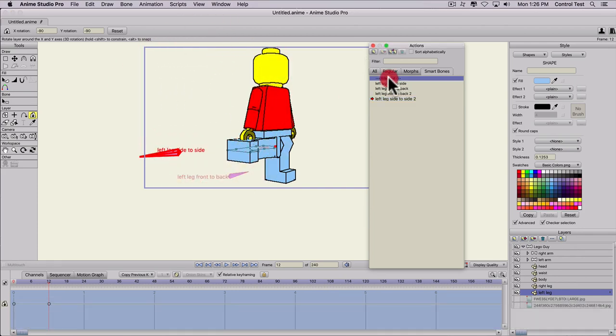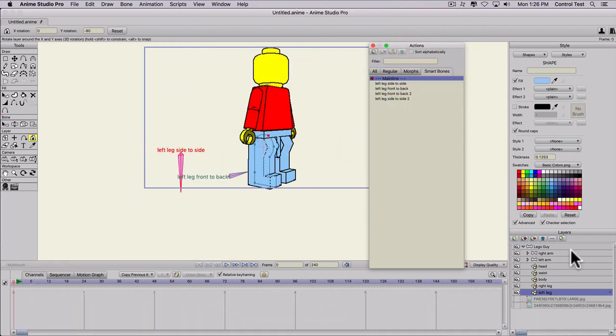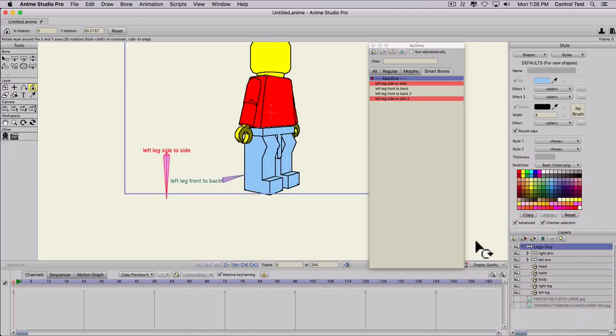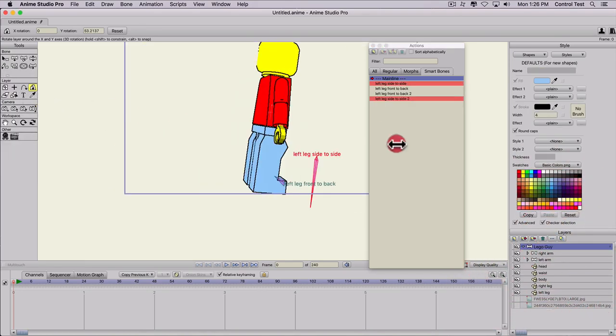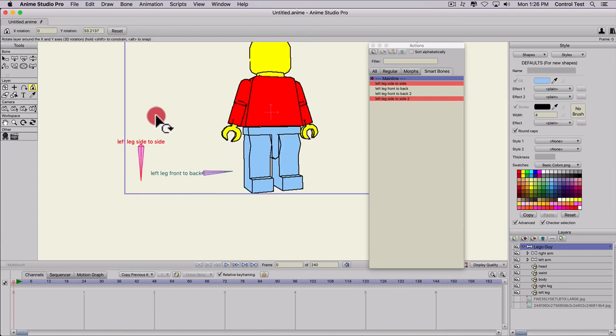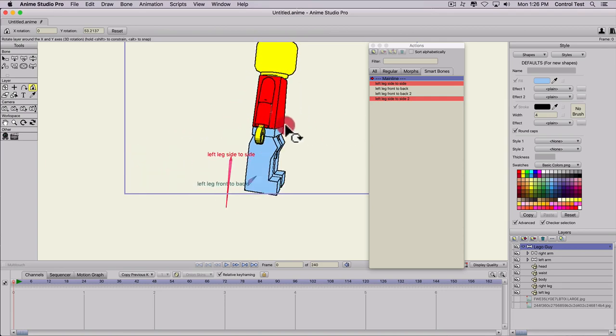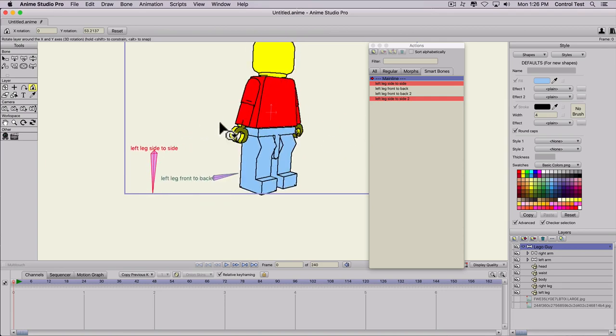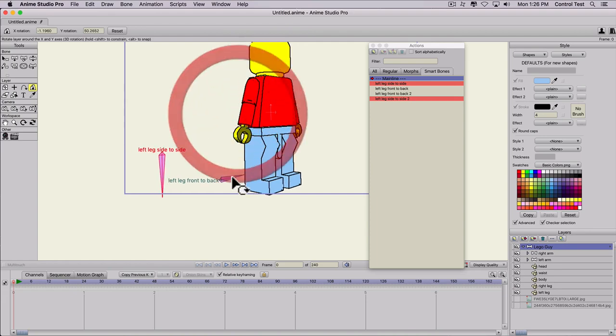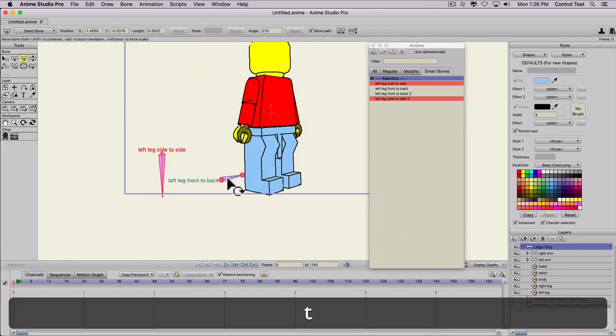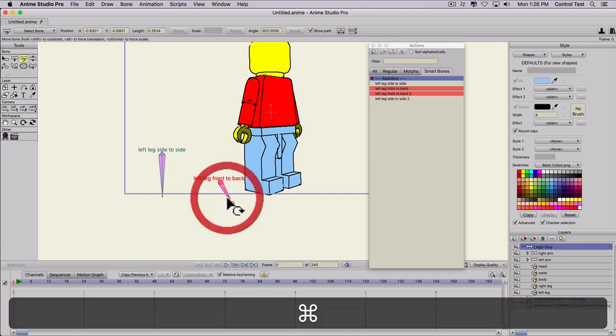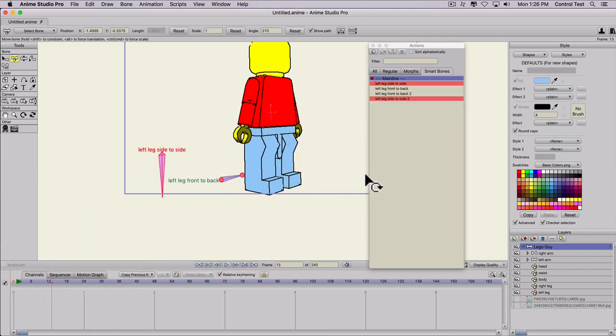And double click back into the timeline. And we now have actions for our leg. So if I rotate our character in any position, it is a little bit of a hassle because the bones rotate too, but you still can control them and grab them. So again, we can move them in the timeline in any position.